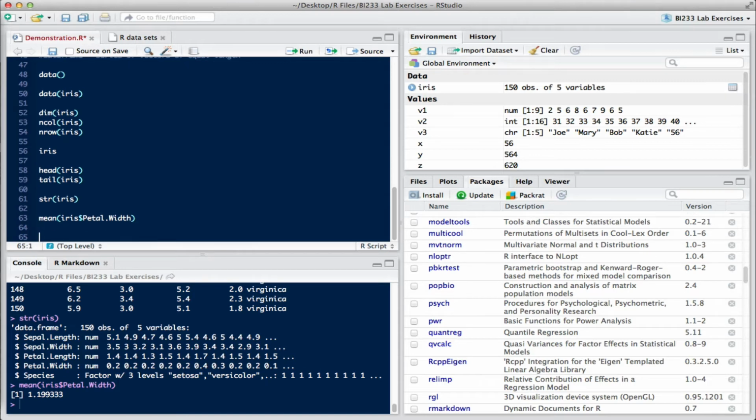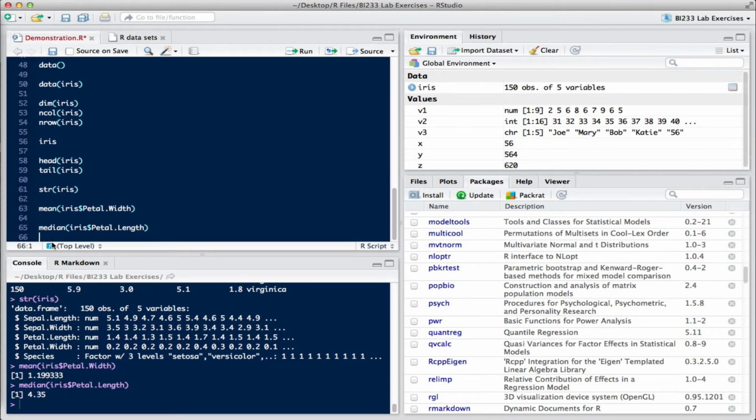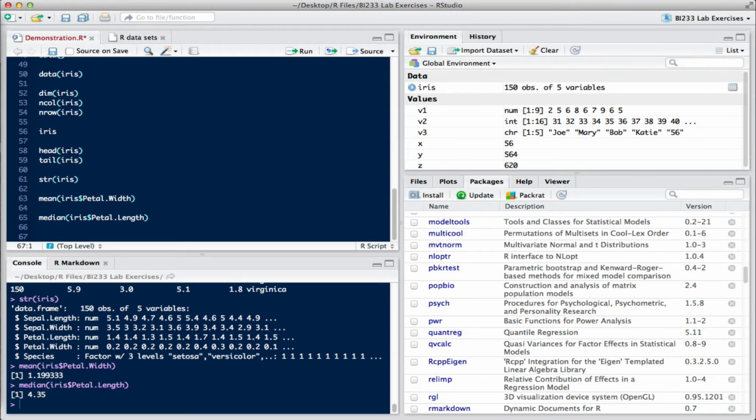We could also do median, just like we've done earlier. This time we'll do petal length, and we get that value there. A very useful feature is the summary command. And what the summary command will do is to give you some summary statistics on every one of the columns that you have in a data frame.